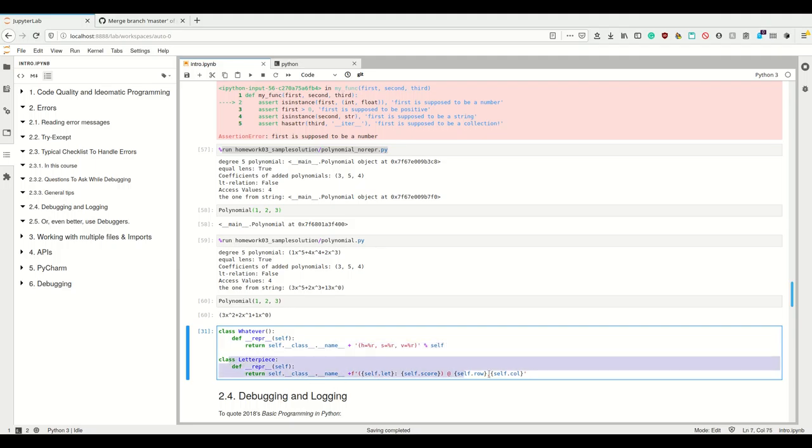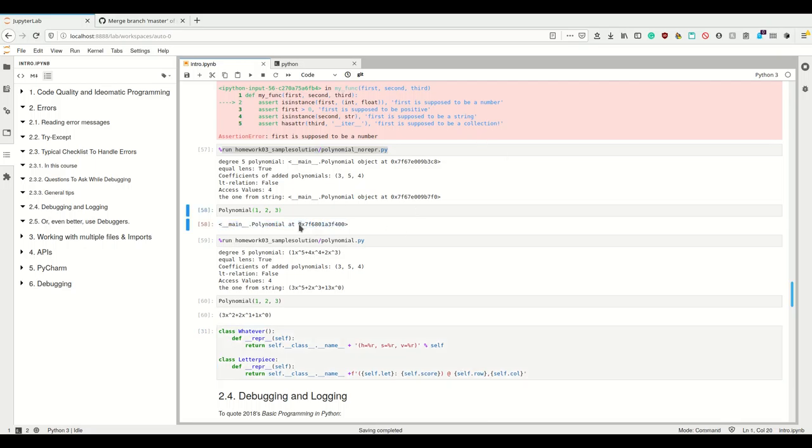So this is, for example, for some game I wrote a bot for. It's a game with letters on some kind of board, like Scrabble. And there was a class LetterPiece, and this class LetterPiece tells its own name, the letter it has, the score it has, and then the position on the Scrabble board this letter is. And this is something really nice, because if I'm now printing the LetterPieces, or printing the polynomial here, I'm seeing really useful information instead of simply this. I don't care where in my RAM this is, I care where on my game board this is.